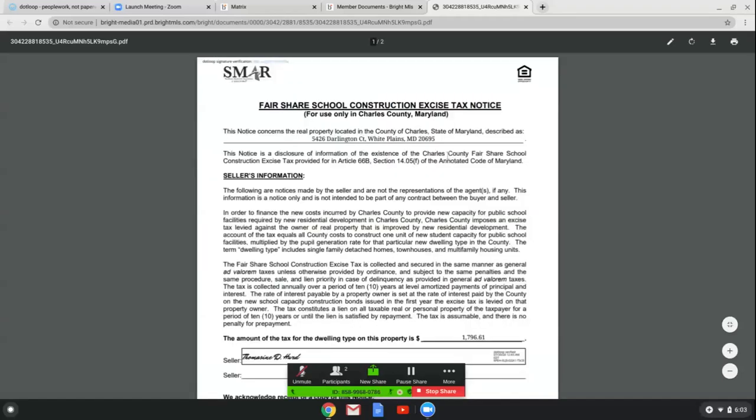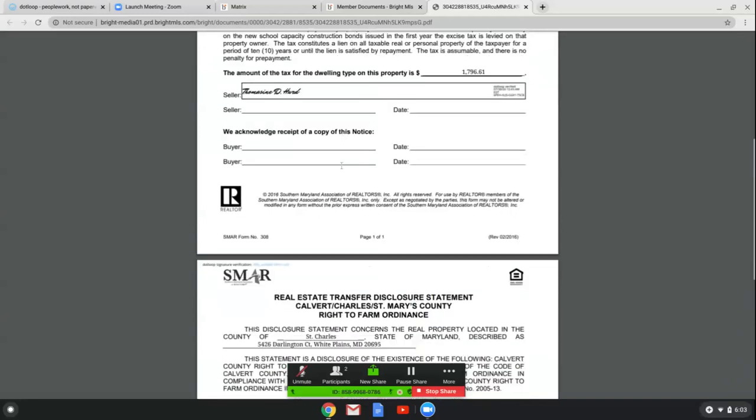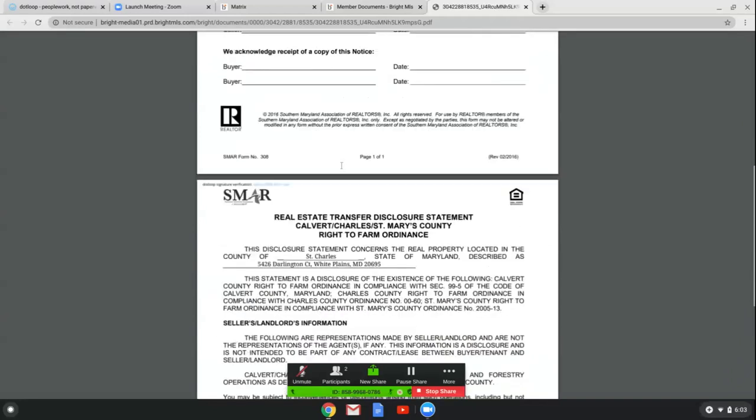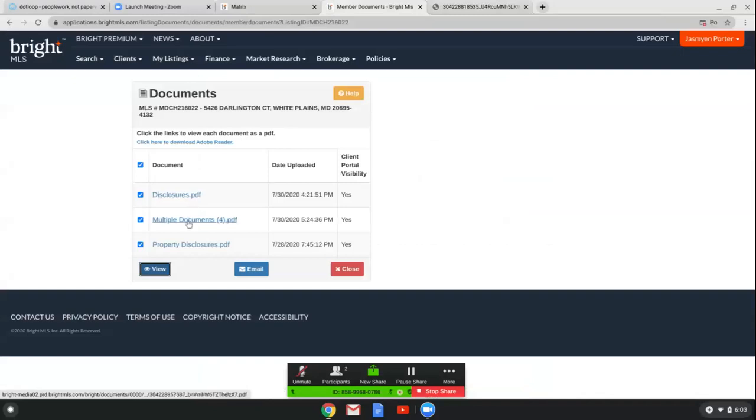And I'm going to open it up for you. Now this property, because this property is in Southern Maryland, there's certain addenda that are necessary that are not necessarily in DC or in Prince George's County and other parts of Maryland. This first one, fair share school construction, excise, only Southern Maryland, real estate transfer disclosure, and others. So those are just for Southern Maryland. That's the first one. And then there are various disclosures there.